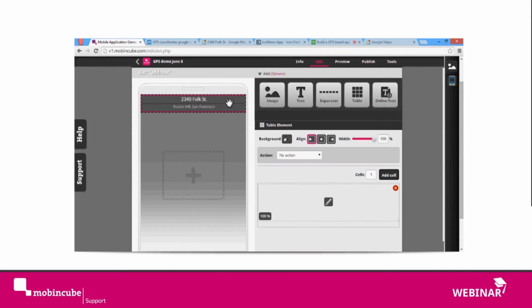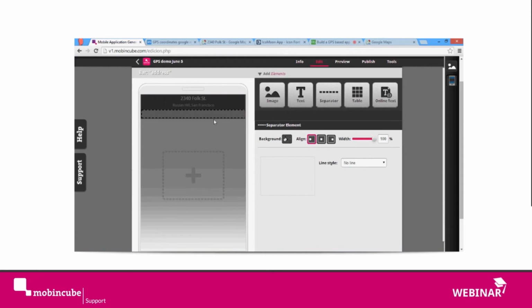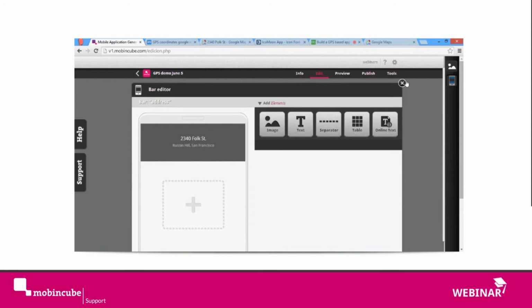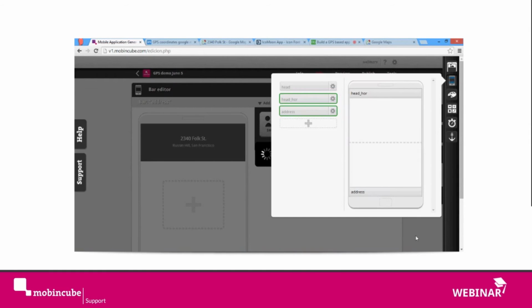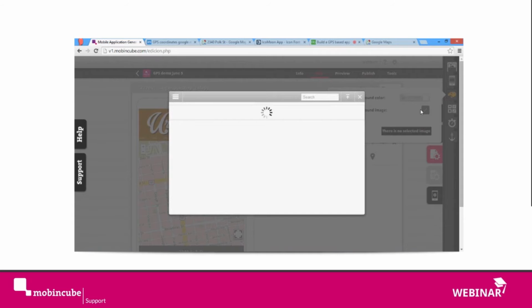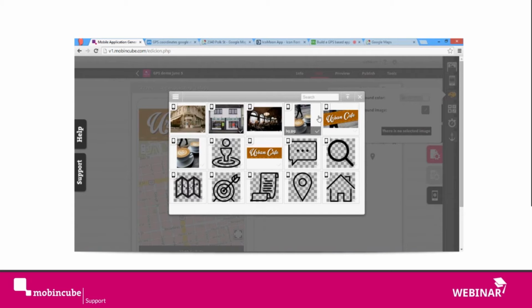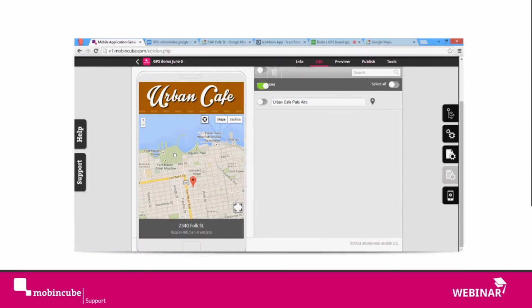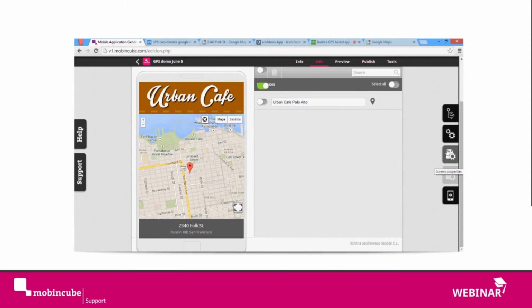And let me again add a separator and another one. Okay. Let me also change the background of this screen. This time, I'm going to do the whole. Okay. And you can also add, I didn't explain, there's another functionality in Mobincube in order to let the user place itself.